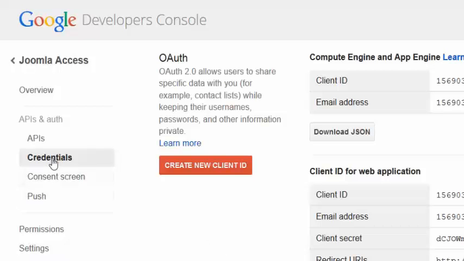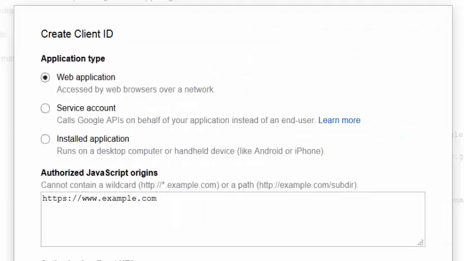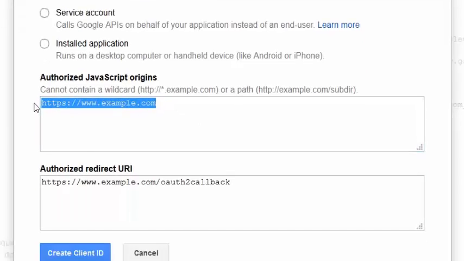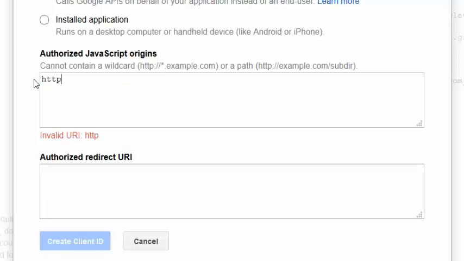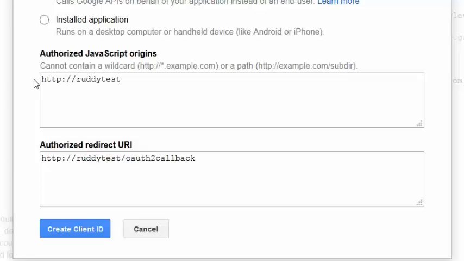So from this page where credentials is, we're going to create a new client ID. Now I already have one here, but I'm going to go through the steps for you. So web application, and then we're going to type in the website. Now I don't have HTTPS, I only have HTTP, but depending on your site, you may need to put HTTPS. And my test site for today is readywaters.com.